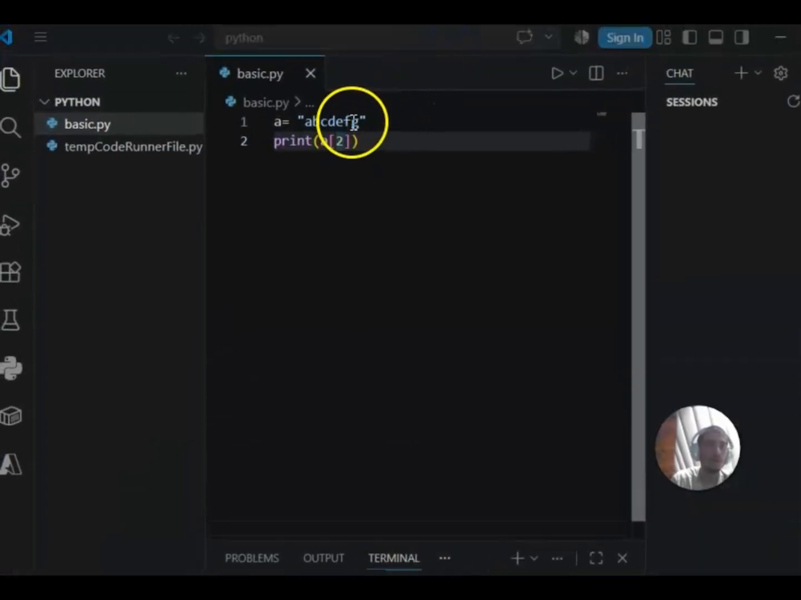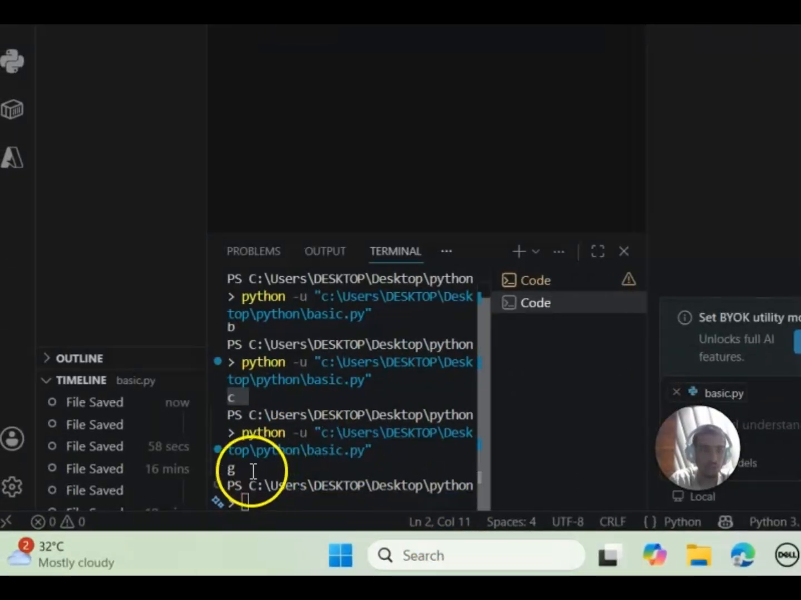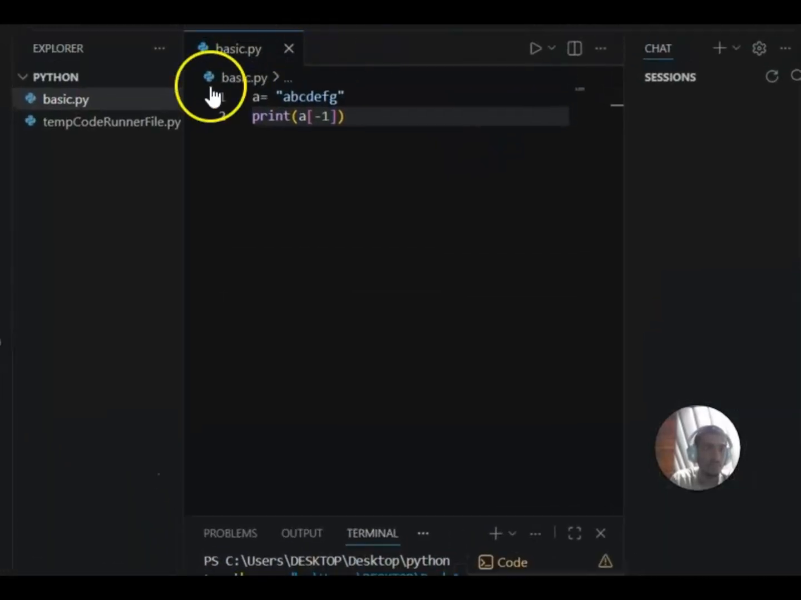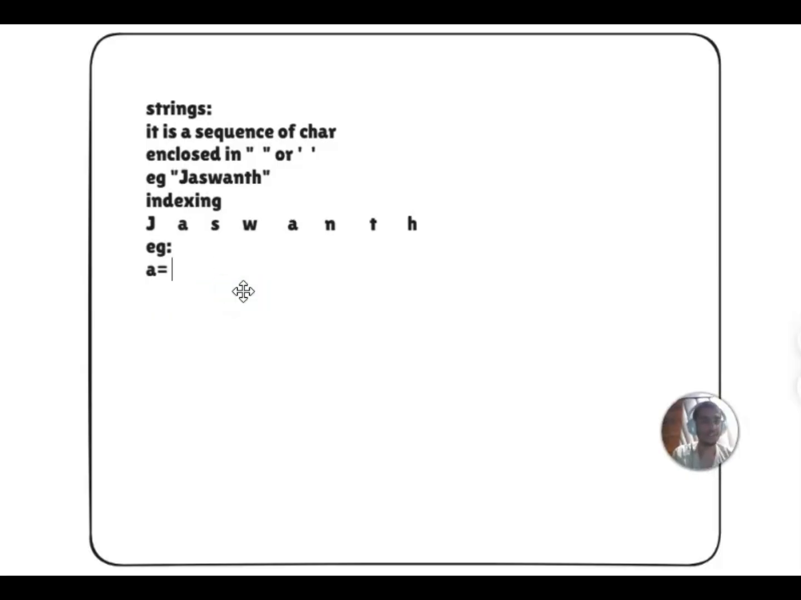If you want the g value, you can use the negative index or also the positive index. Let's write with the negative index once. g is -1 here, and run the code. You can see the output as g. Let's move to another topic in strings called slicing.